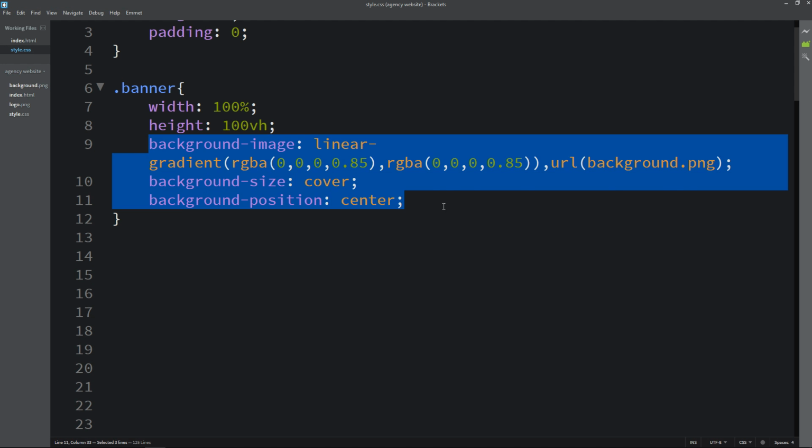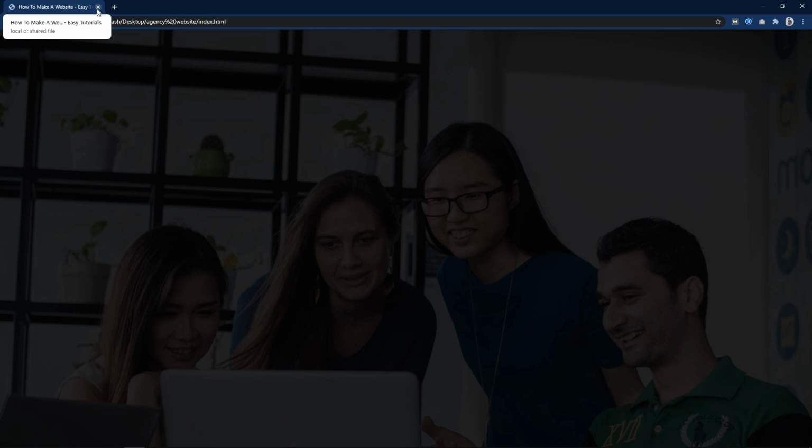After adding these CSS properties, let's open this HTML file with the web browser so you can see this image on the web page.